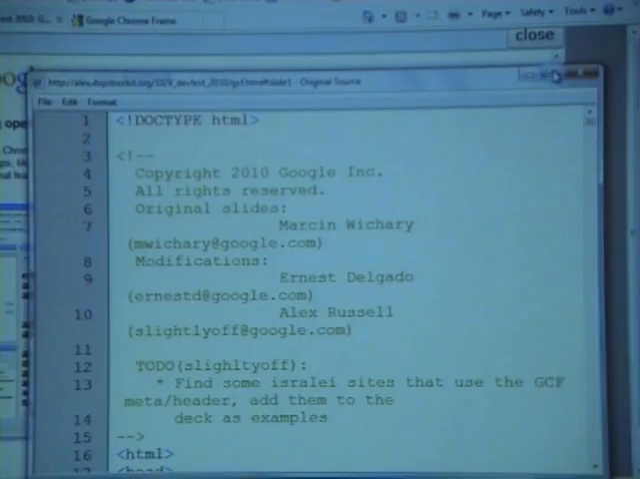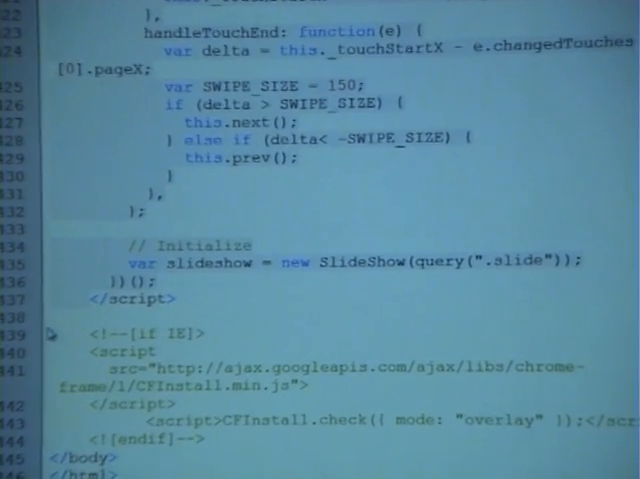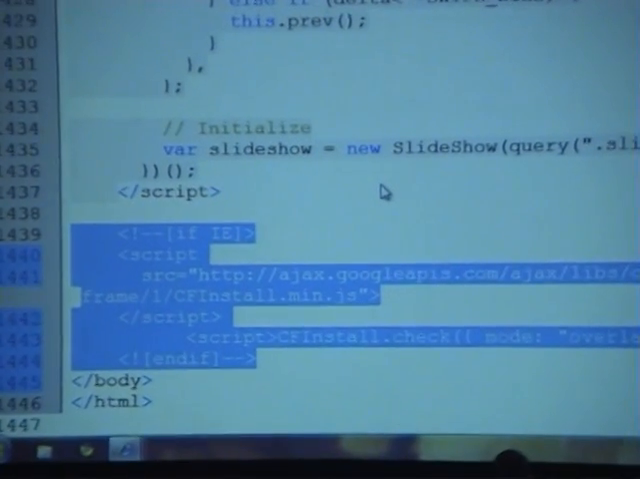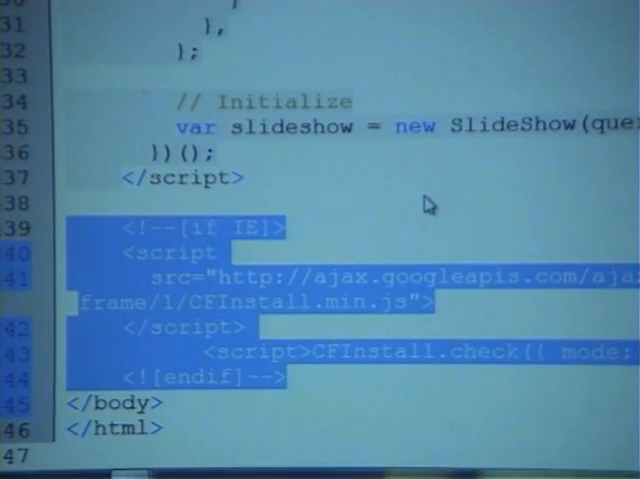So this is the IE. As you can see, these slides are just HTML. But what we've got here at the bottom of the document, can you read this? Is that big enough? Maybe? Yes? No? Yeah, okay. So there's a conditional comment here.